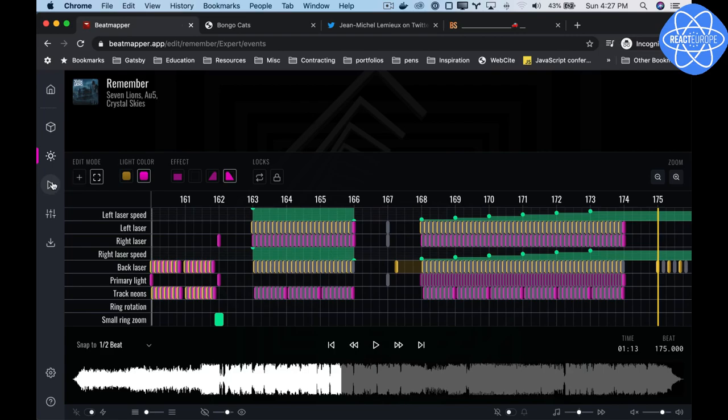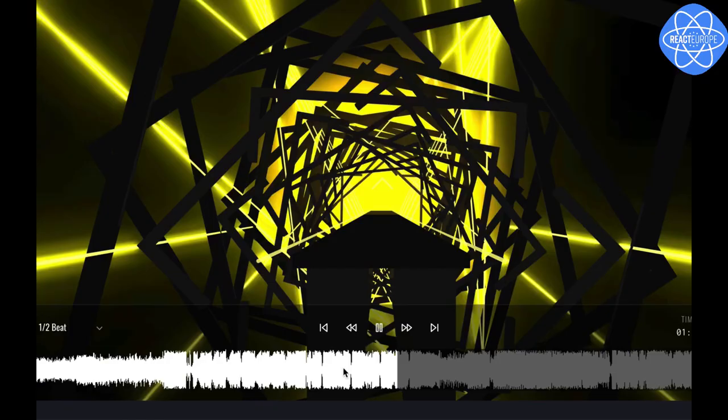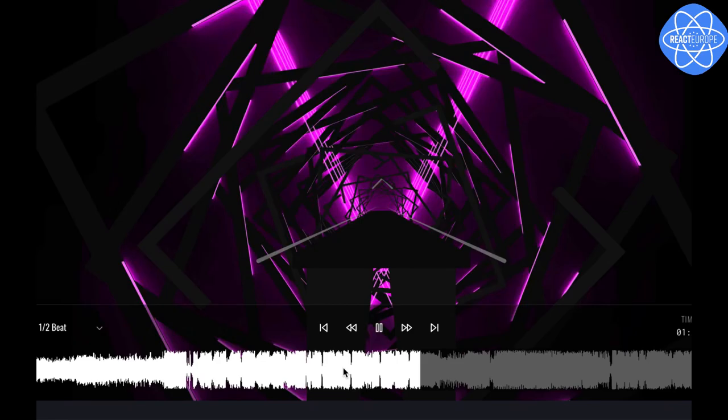So I also created a preview tab. And the idea with this is that it simulates what the game actually looks like as best as it can in terms of lighting. So that's the lighting editor.